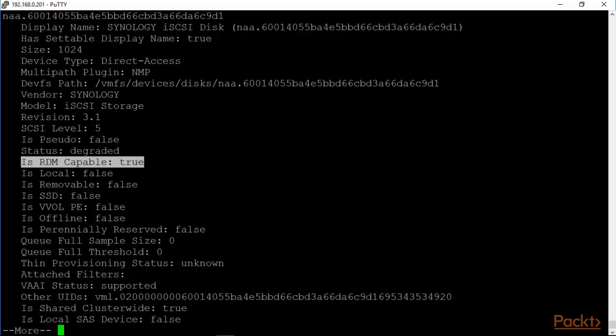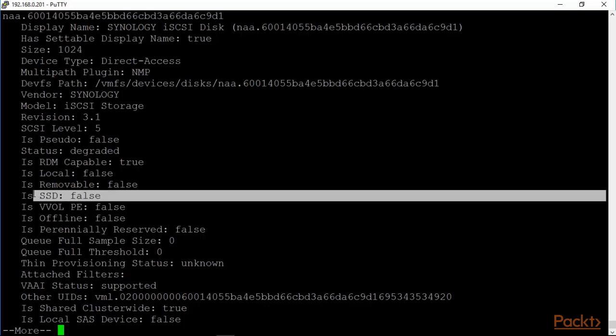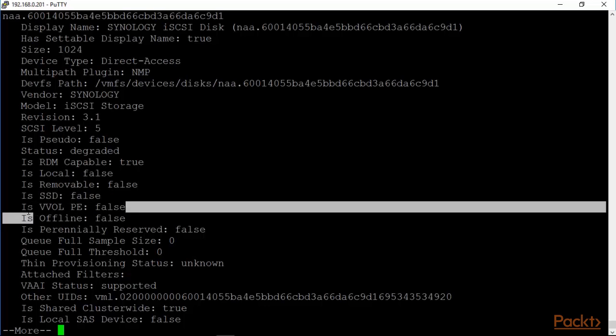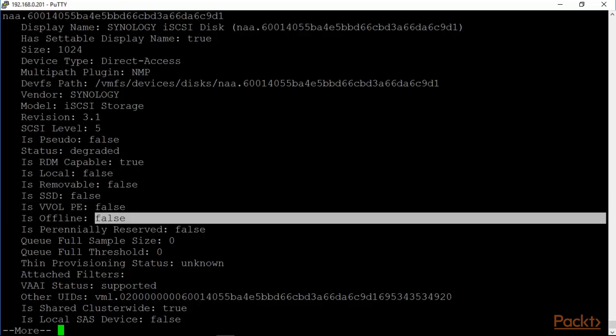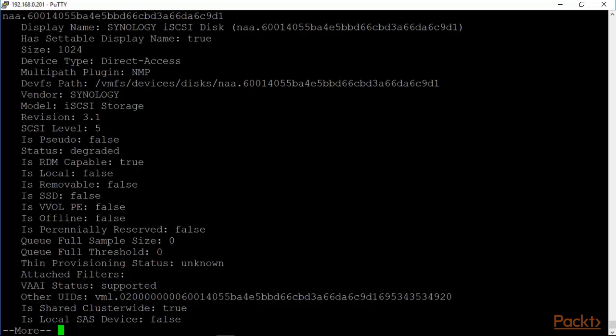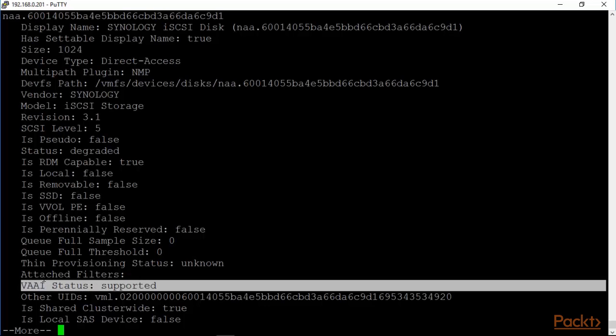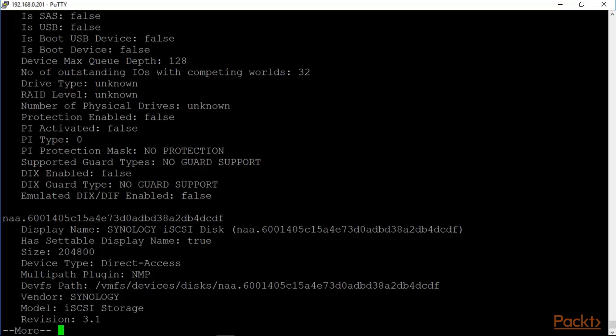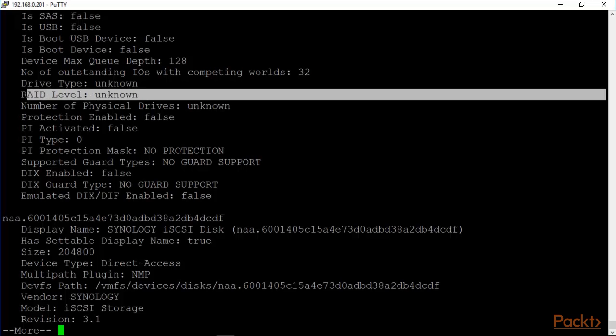RDM, we tend to not use it at all nowadays. It's not an SSD. It is not a vVol. That's the virtual volumes PE. It's not offline, which means it's online. And this is another key one. VAAI status is supported, so VMware's API for array integration. Its primitives are actually available, so one can do thin provisioning and so on when we define the various datastores. The RAID level is unknown. I'm just using JBOD, and the other ones, let's not worry too much about them.